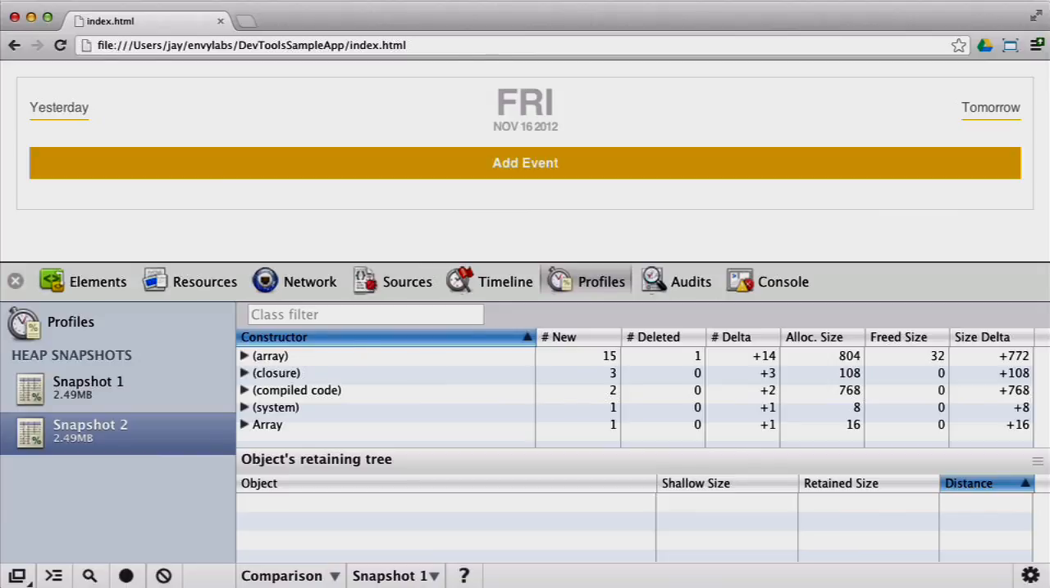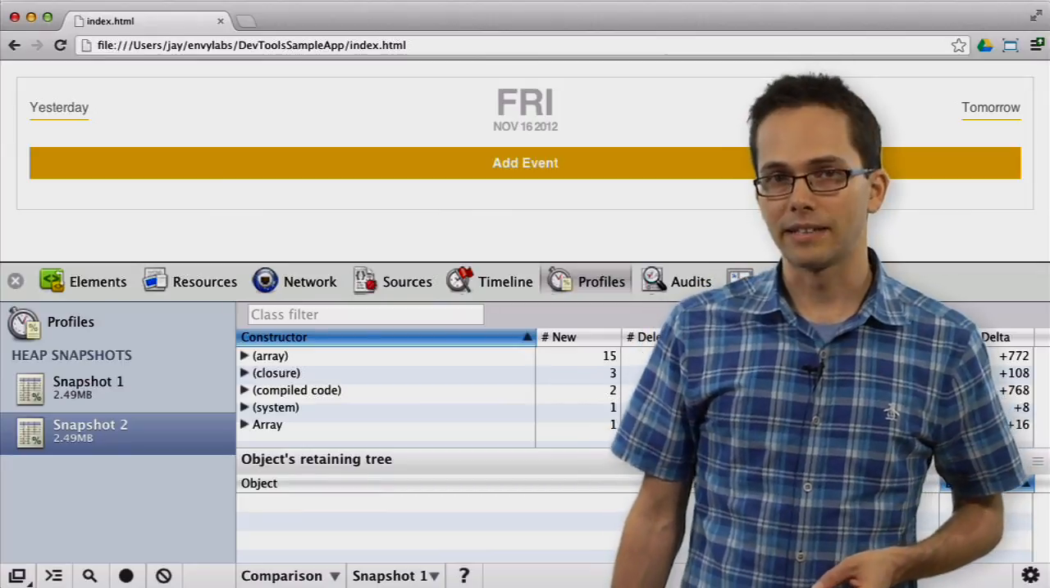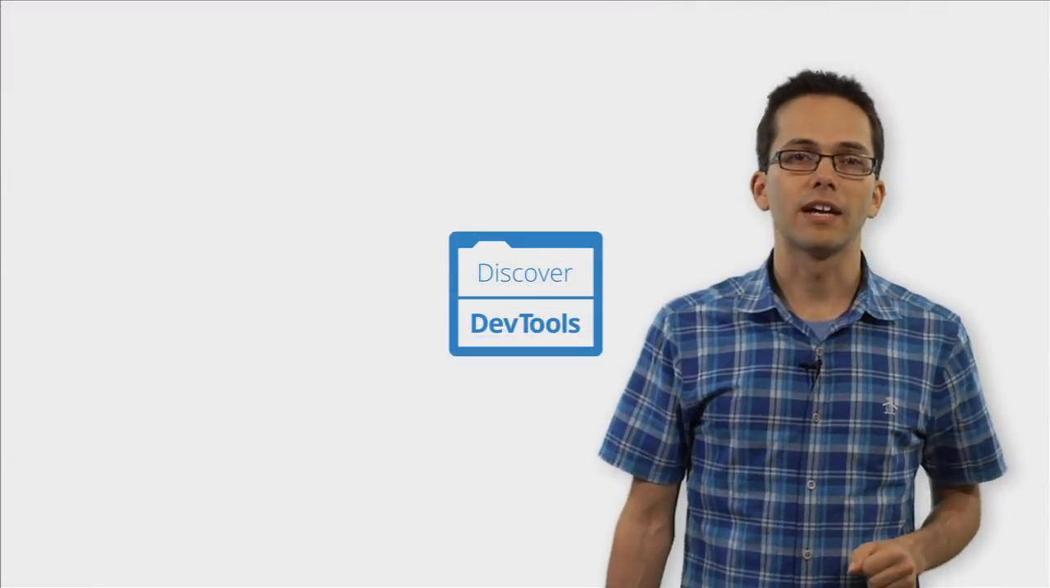Sweet! So now we've shown you how to discover memory leaks, pinpoint them, and eliminate them. It's time for you to try it out in the challenges.